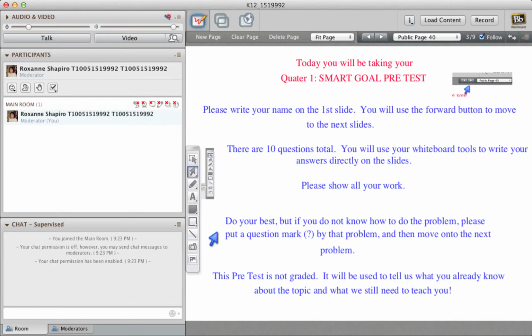Basically, if they don't know the question or how to solve the problem, go ahead and just put a question mark. It's a pretest. So basically, it's not graded. It's something to tell us what they already know and what we still need to teach them. This is really important. You don't want them to be nervous or stressed out about this pretest. All right, so that's an example of what I share with them.